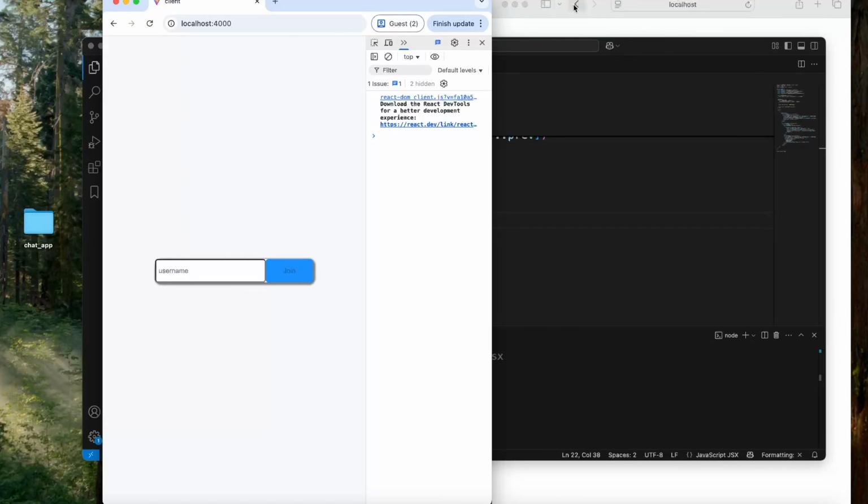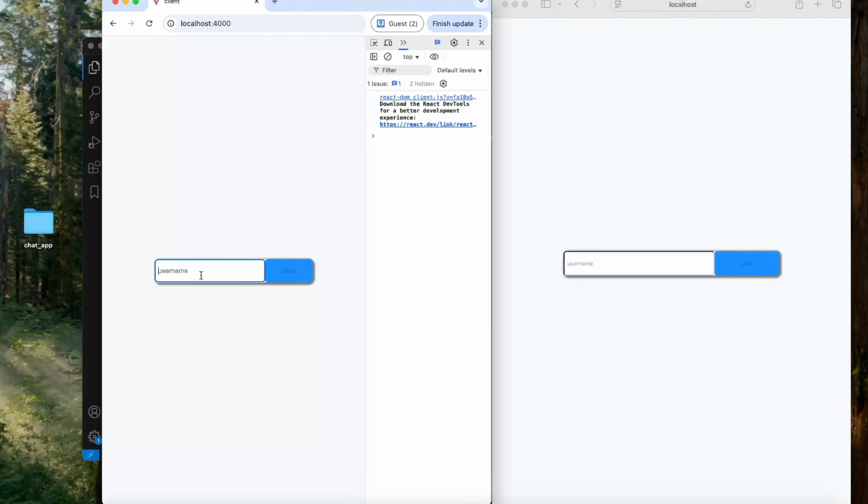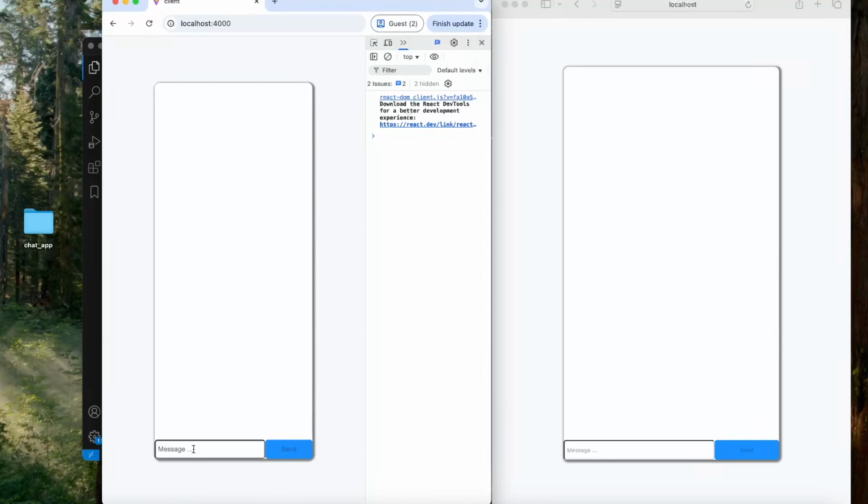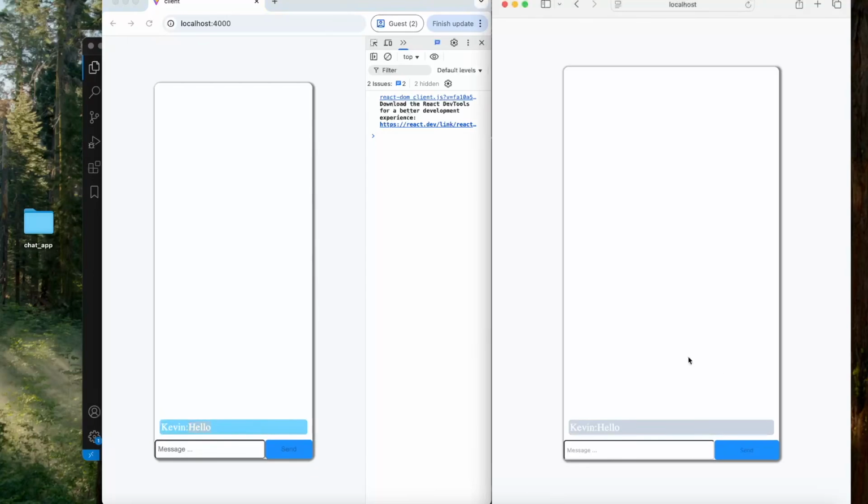There are no errors. In these two web browsers, first we need to enter a username to join the chat. So in the first browser, let's enter the name Kevin to join the chat. In the second browser, let's enter the name Jim to join the chat. In the message field, let's type a message like hello to send the message. So it will show the user Kevin sent the message hello. Also, it will show this message in the second browser.